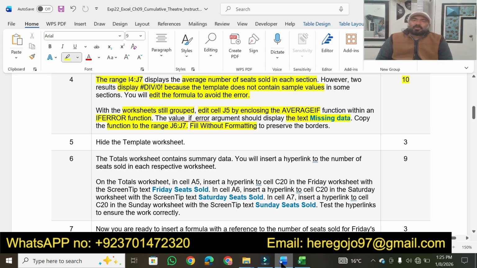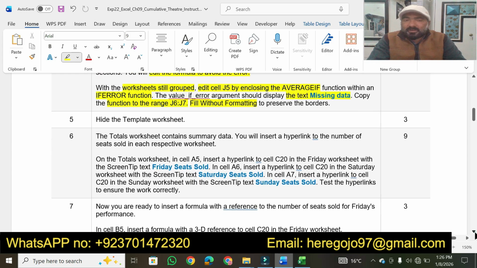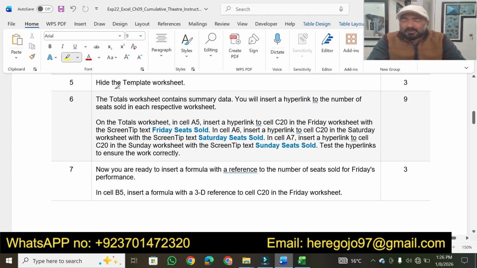So in question number 4, the range I4 to J7 displays the average number of seats sold in each section. There we have to edit cell J5 by enclosing the average function with an IFERROR function. The value if error argument should display the text missing data. Then copy the function to the range J6 to J7, fill without formatting to preserve the border. And we have done and we got 10 marks from there. Now moving toward question number 5.